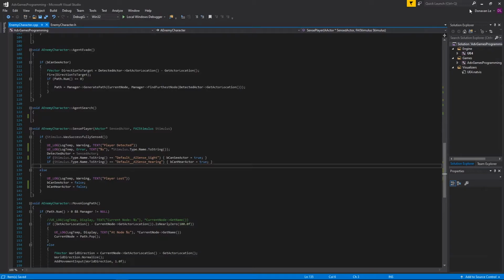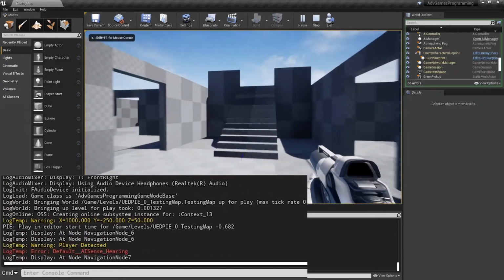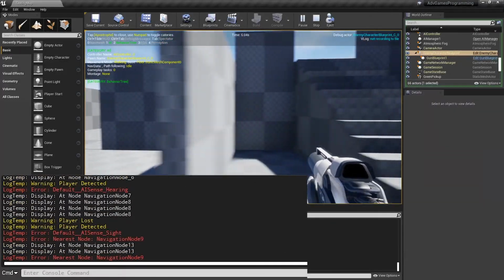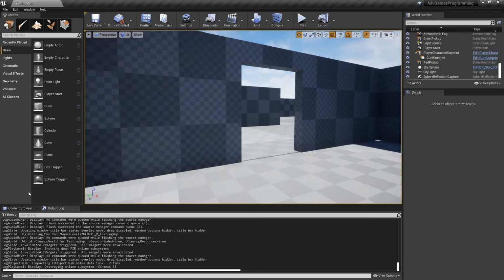As you can see, we added an extra line which will be used to debug. The name of the stimulus will show up in the output log. Now we're going to compile this code and then we're going to play and check out what it says in the output log. As you can see, depending on if we shoot the gun or if the enemy sees us, the different name of the type of stimulus will be shown in the output log.